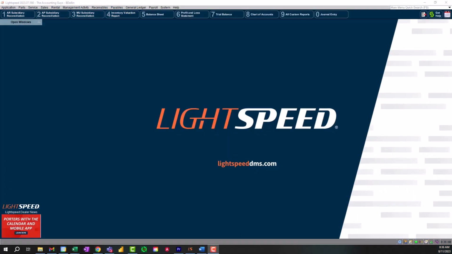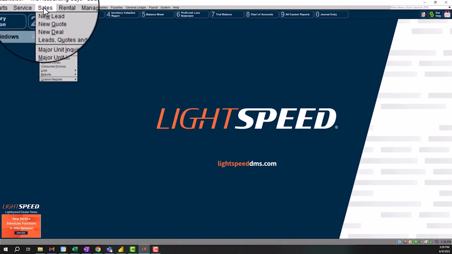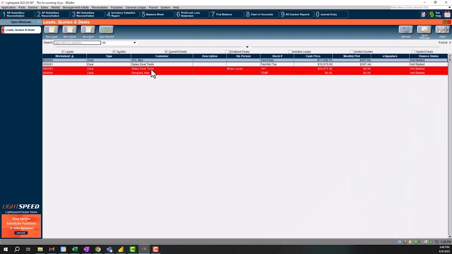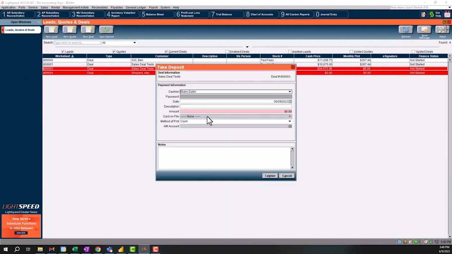There are two ways that you're able to take deposits. Both of them are under sales, leads, quotes, and deals. So the first way is if you select a unit and then click take deposit, it pops up showing that you are able to take this deposit from this screen, and it gives you the deal details to make sure that you're putting this on the right deal.